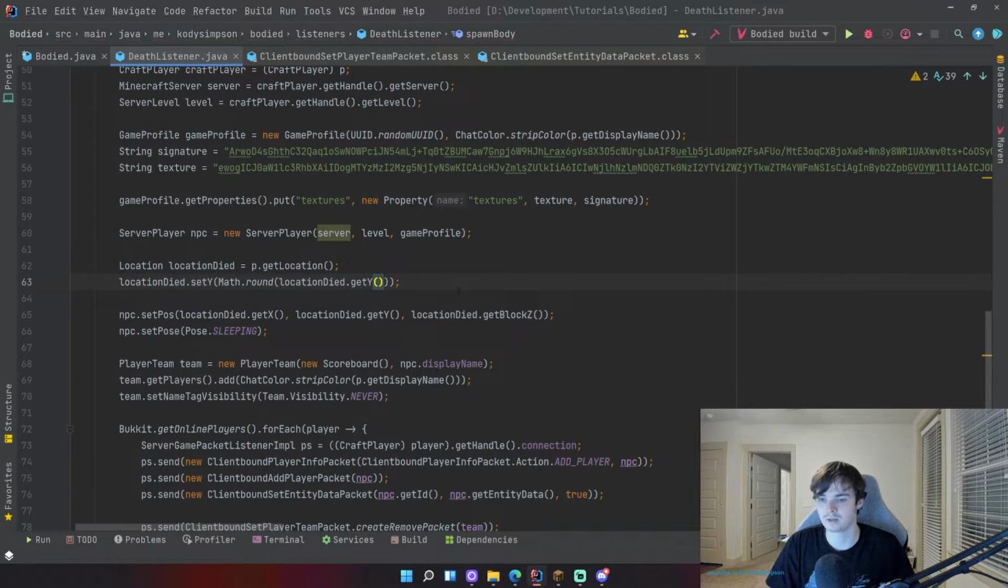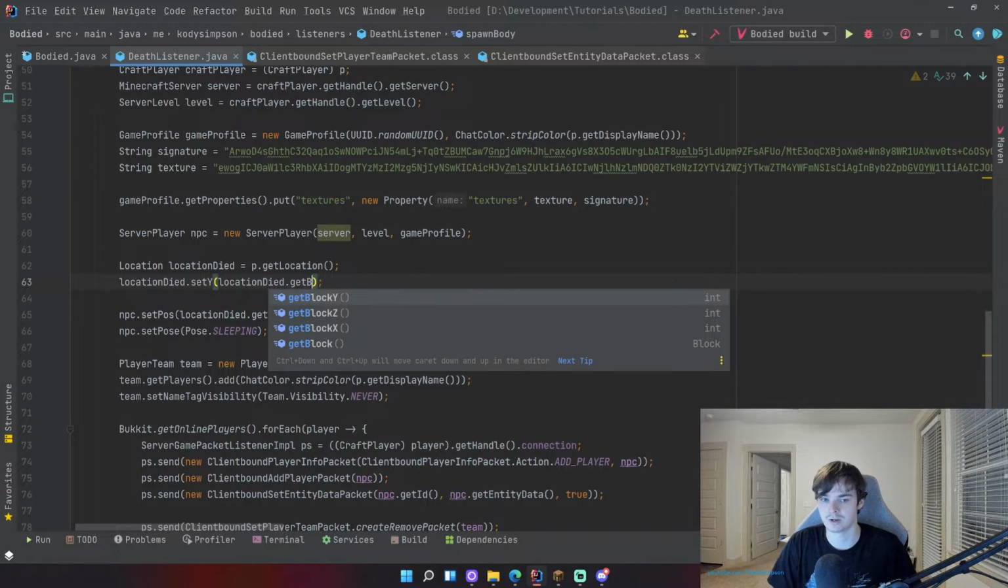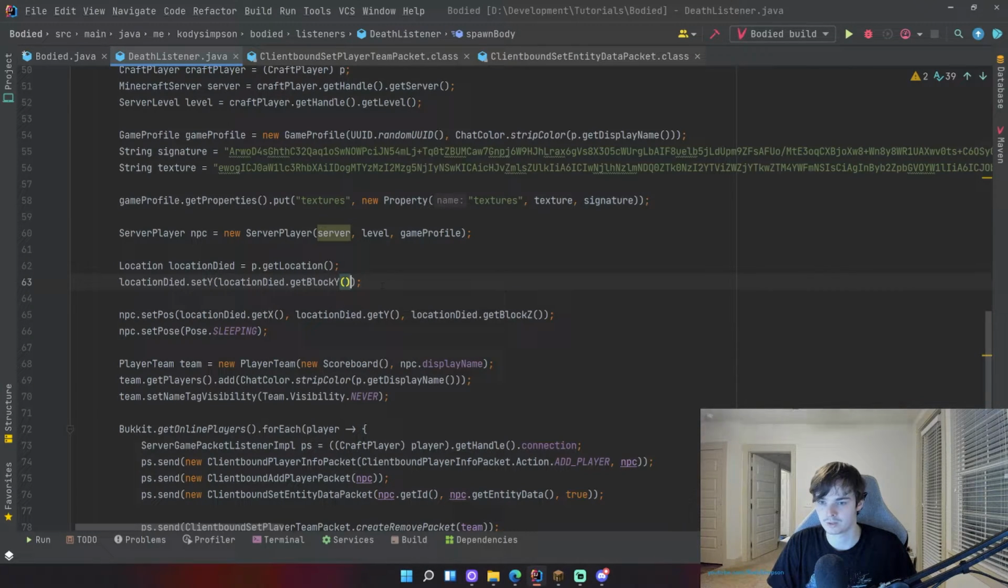So the reason we have to round the Y is just because when they die, it's not always going to be a solid whole number for their XYZ coordinate. It can be like 25.6 or something like that. Unless you do something like, well, you maybe don't even have to round it. You could do locationDied.getBlockY. So this will give you an integer, a solid whole number of the Y where they died. So we could do that.